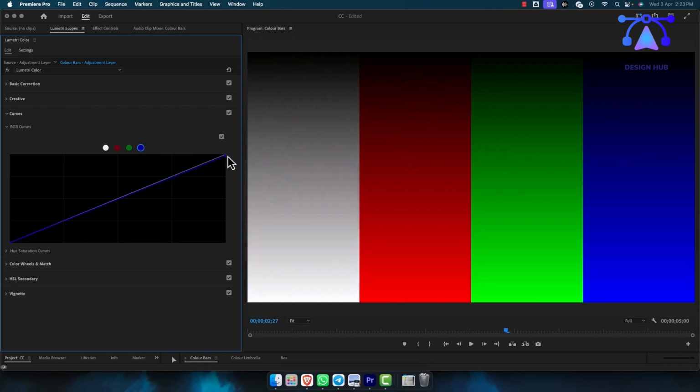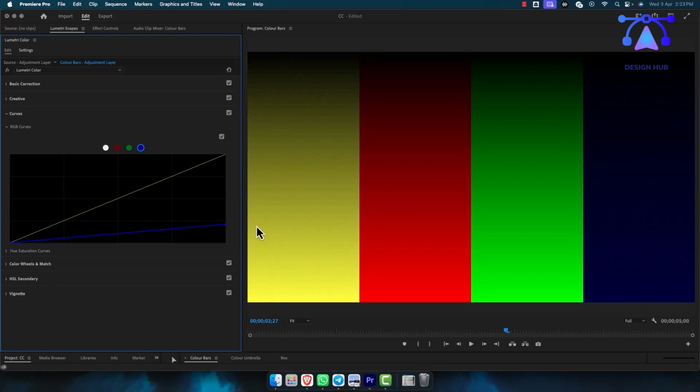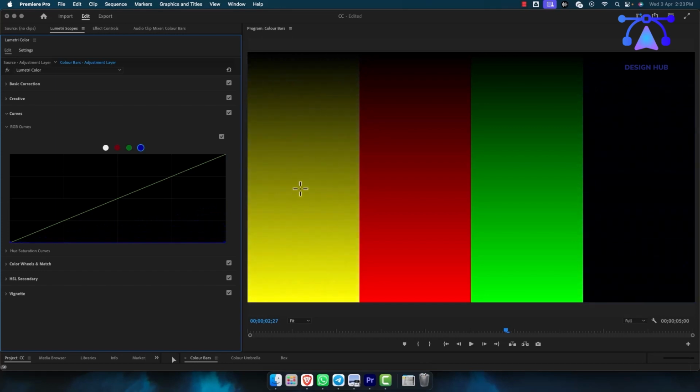Now, if I were to do this similarly and bring this point down, it will make the blue black and will reduce the amount of blue from the white. Now, this ends up becoming a mixture of green and red to make a yellow.